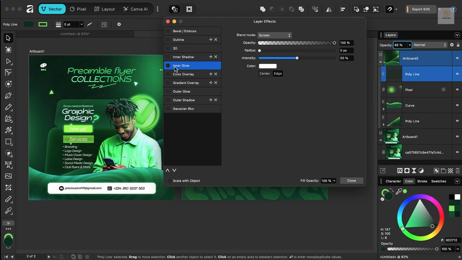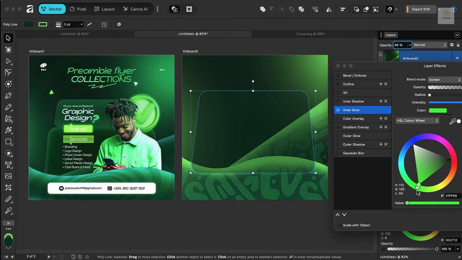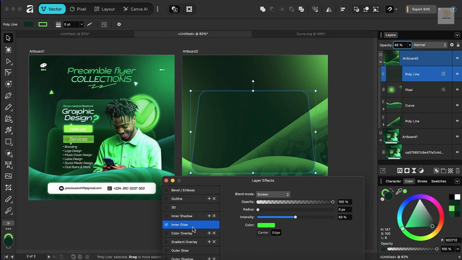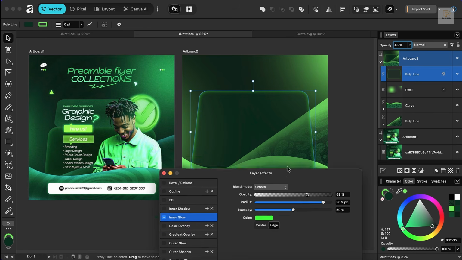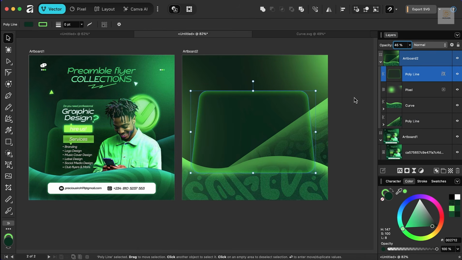Click on FX, Inner Glow, change the color, something like this. This is what we use. And increase the radius like this, right? And what you can do is turn down the opacity if it's too much. You can also play with the intensity too, but I liked mine to be like this, and I'm just going to click out. So you can see you have your effects going on for you.